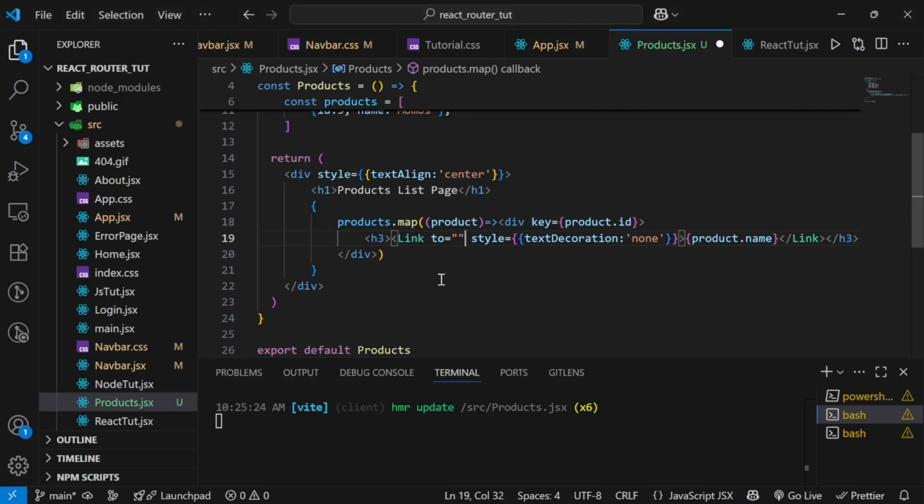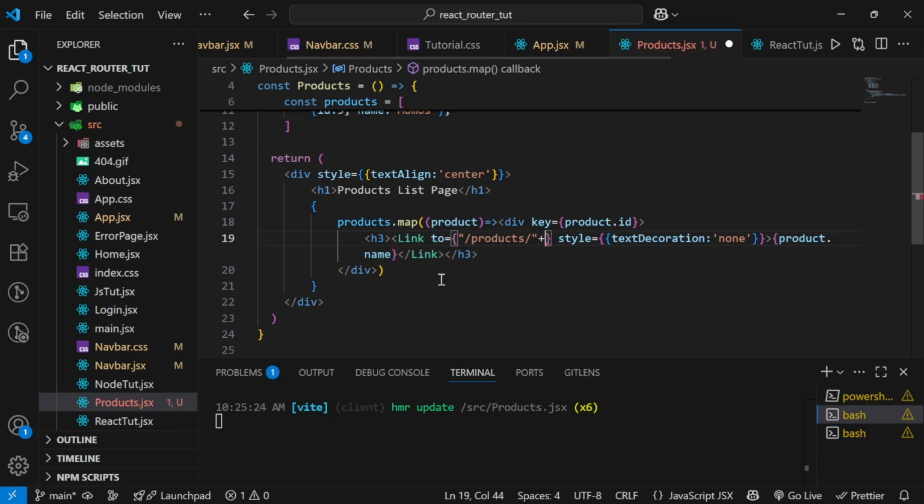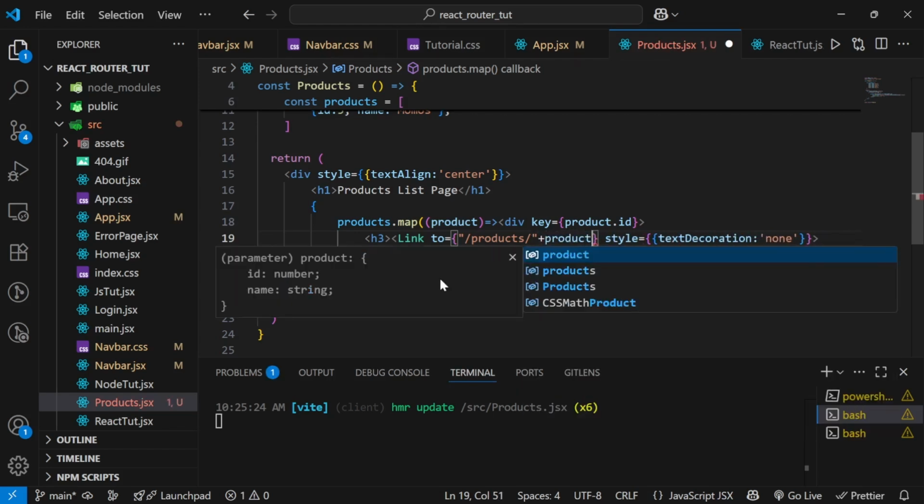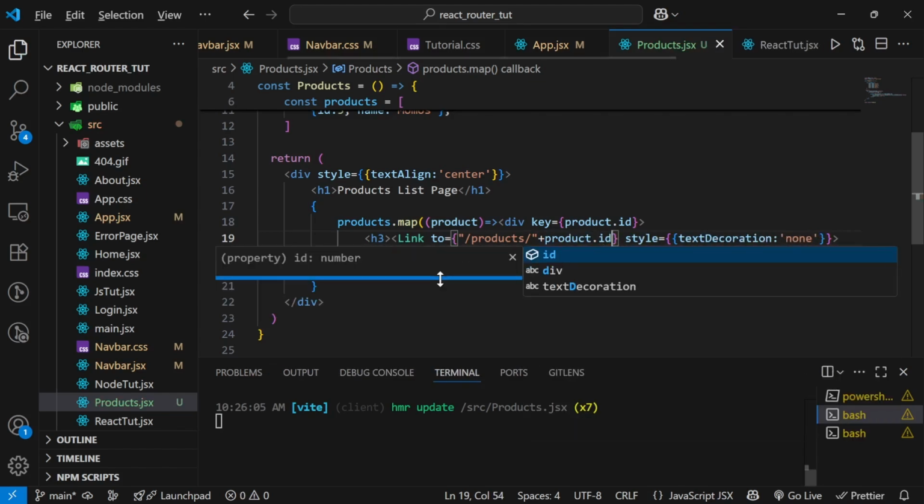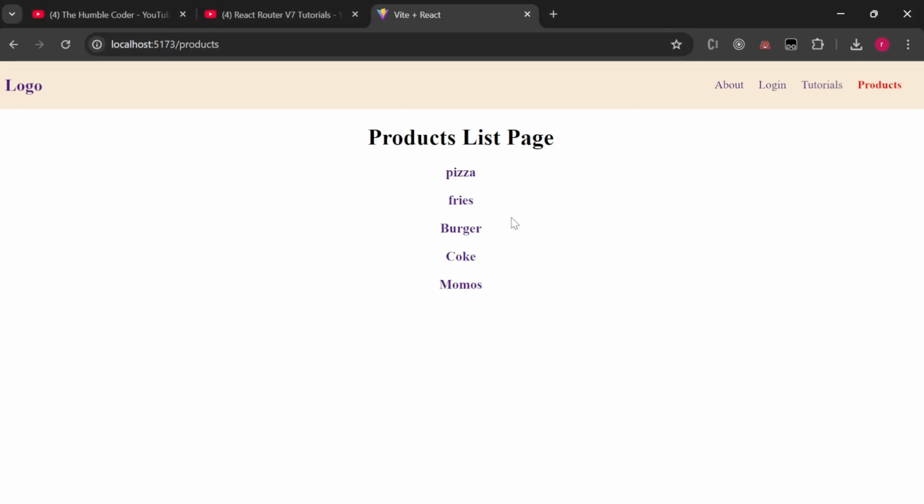So how will I write my "to"? In that case I will write something like /products should be there in the URL, and then one more slash, and after that I want my product ID to be there. So product dot ID. Let's save it and see if it is working fine. When I click on it, just notice the URL. The page will break because we have not defined the route yet, but we have given the link "to" in the link. So the URL should update properly.